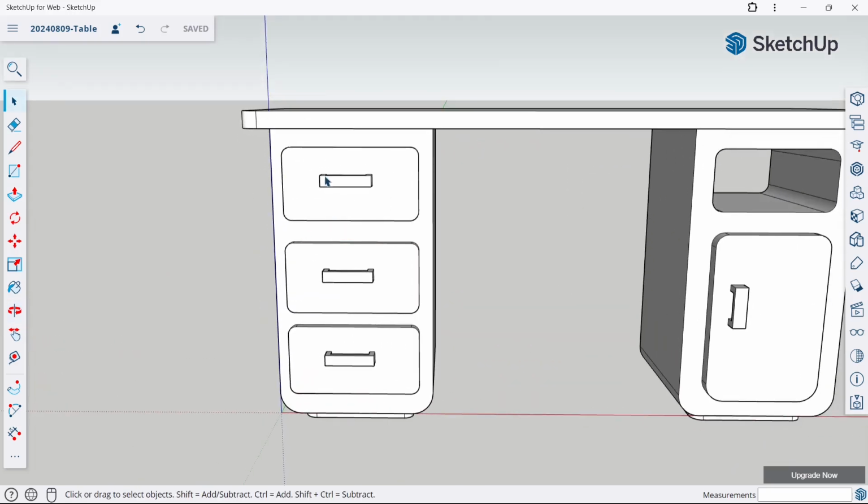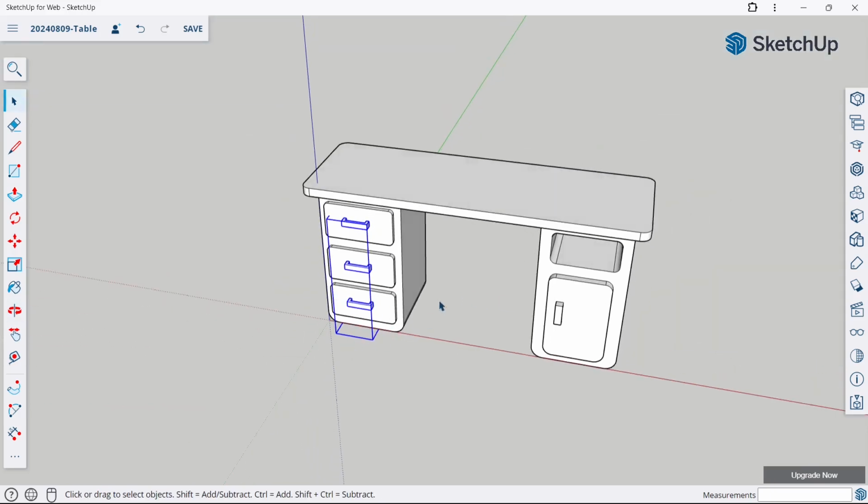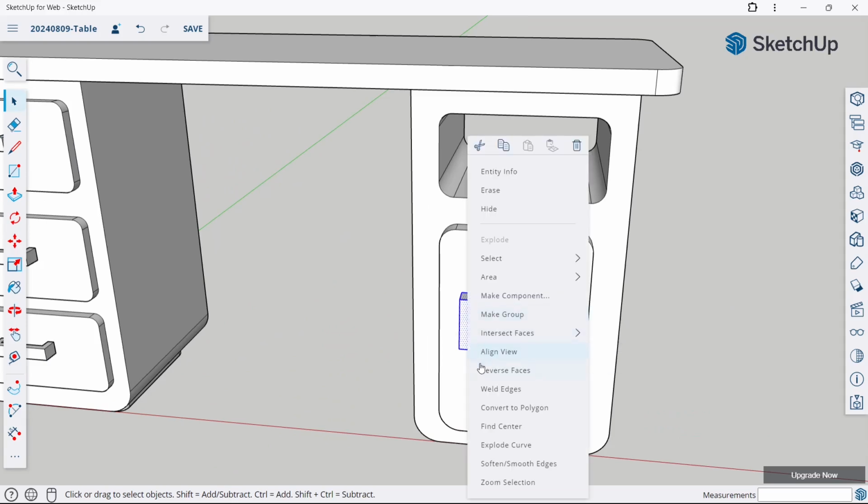Now select these bodies. Right click and make it. Here also select these bodies. Right click and make it.